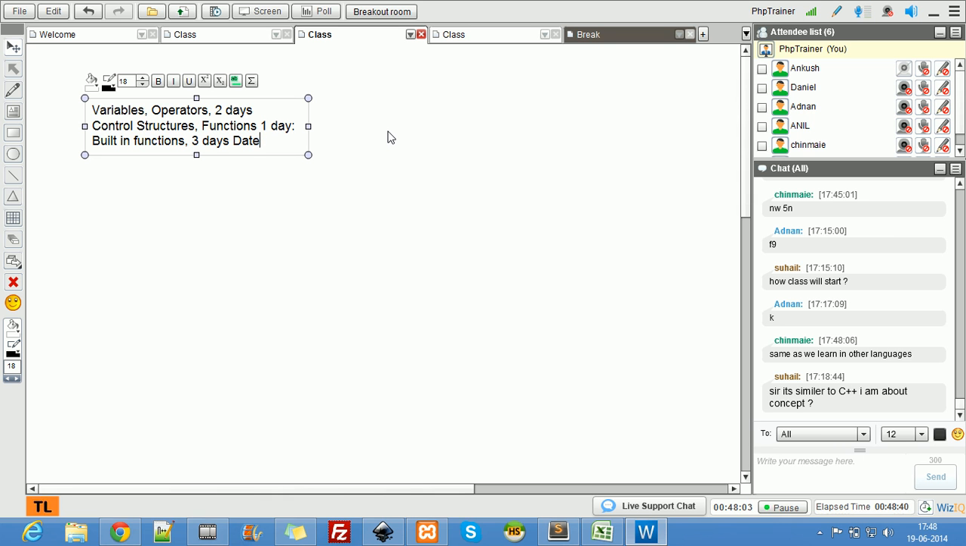Yes, it's similar to C++, but C++ is a programming language and this is a scripting language. So the concept will be the same, except that 2 concepts you will learn differently. In built-in functions we learn about date, string, and array functions. They are very important. If you miss this, that's it. Don't come to JavaScript anymore. Okay, I'm just kidding. You can come.